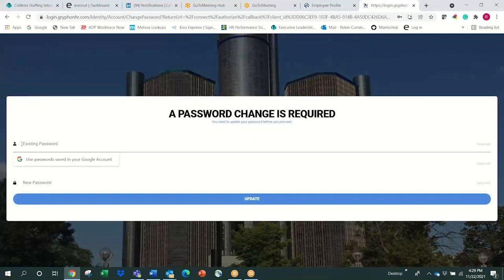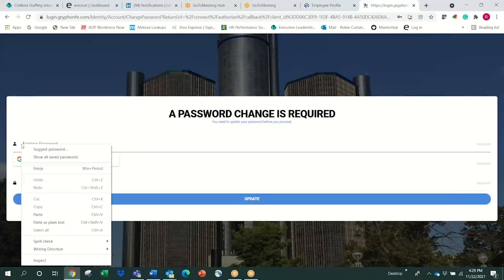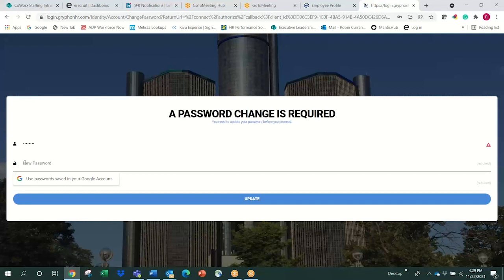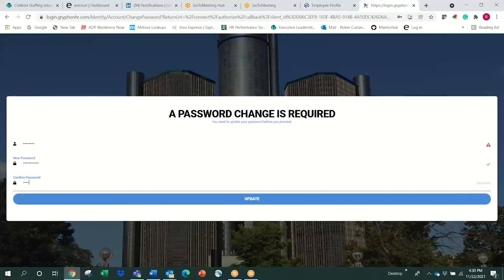Now, this is another reason it's nice that you pasted your password, because you'll need it again because it's going to prompt you to change your password to a password that you're comfortable with. The password has to be at least 8 characters long, has to contain one uppercase letter, one lowercase letter, a number between 0 and 9, and a special character. And I entered it in.